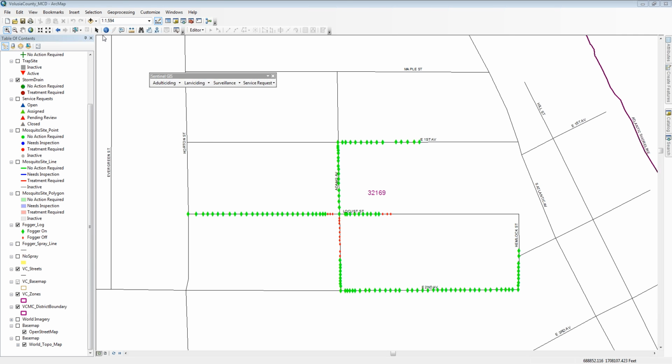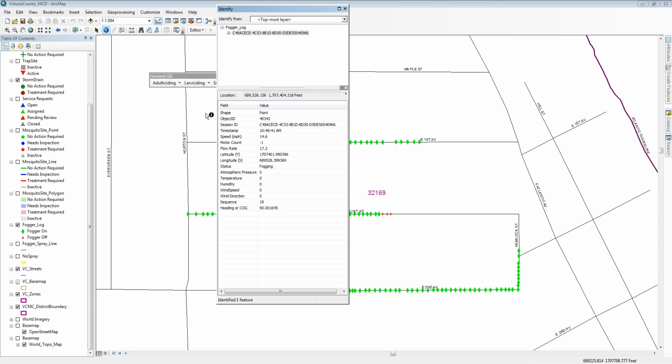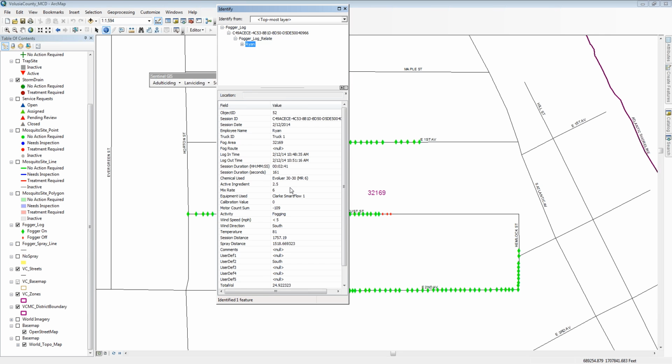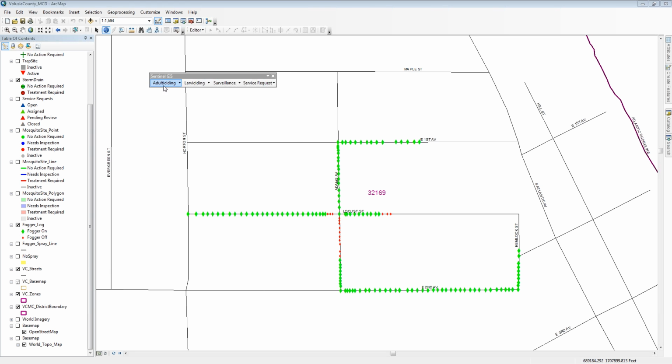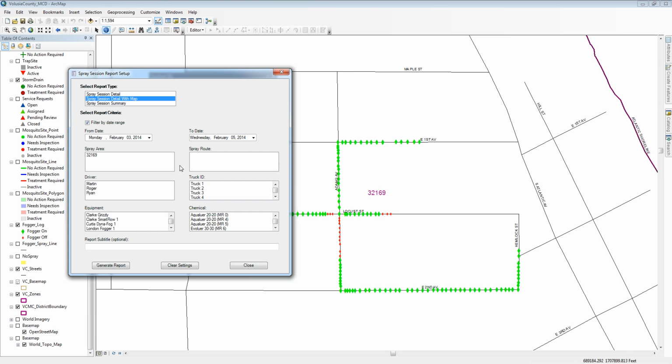If I select any one of these points, there's a number of records available. So I can come in and actually pull in all the fogger related data, which will show all the specific information about that point in this fogging session. But I actually want to show a report here. So I'm going to generate a pesticide use report with a map. And I'm going to do it from yesterday till today.